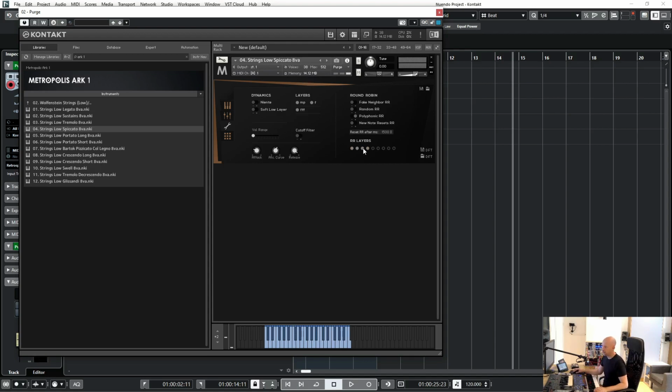Sounds okay. So let's reduce it to just 1 round robin. This sounds unnatural. We've got the machine gun effect. So let's deactivate 4. And we can do the fake neighbor round robin option. Well, here I don't like it so much, so I stay at the original.